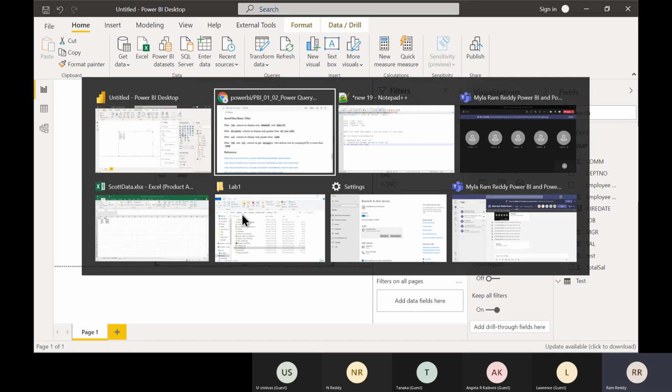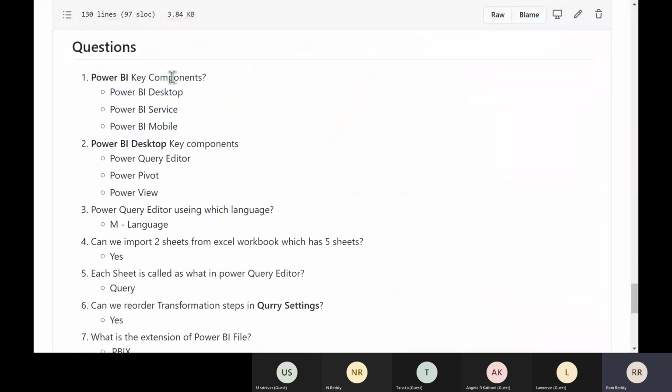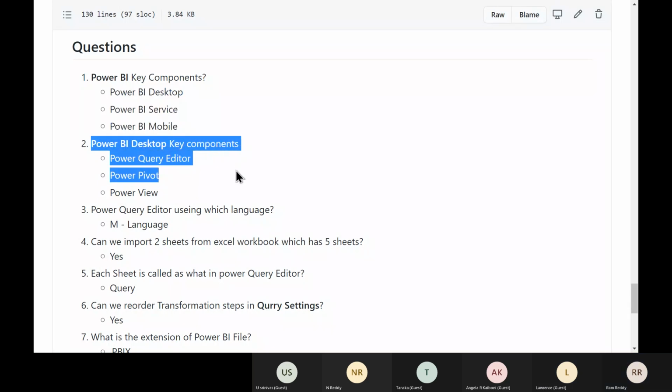Now let us go and try to test our understanding. How many key components we have in Power BI? Three, right? Power BI Desktop, Power BI Service, Power BI Mobile. Power BI Desktop key components are what? Power Query Editor, Power Pivot, Power BI reports.